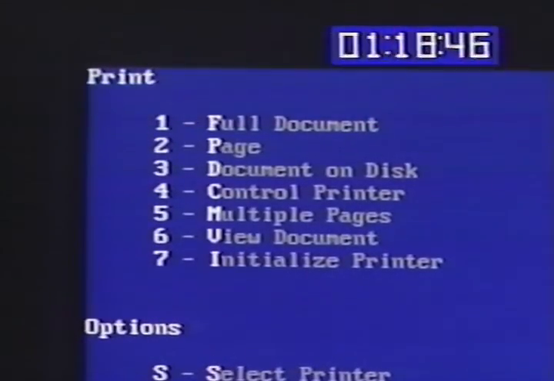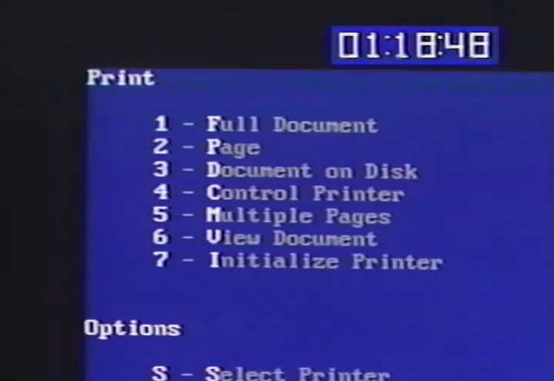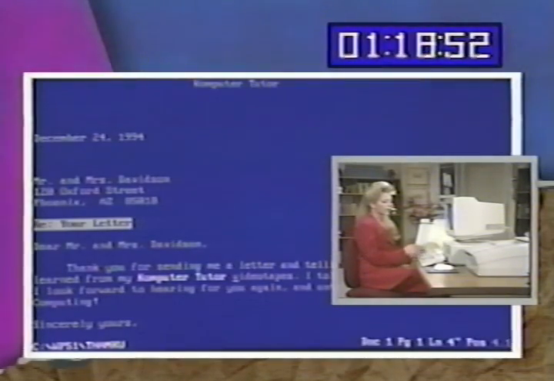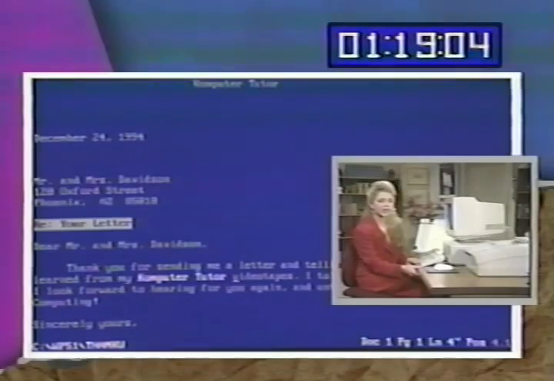Well, we just have a page, so I'll press number 2 to print the page, and as you'll see, in just a couple of seconds, this letter on my screen will be coming out of my printer with all the underlining, centering, and everything else that we did, the formatting, and it will look so much better than any handwritten letter.